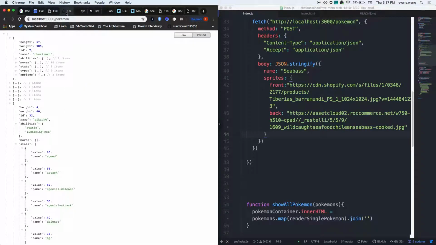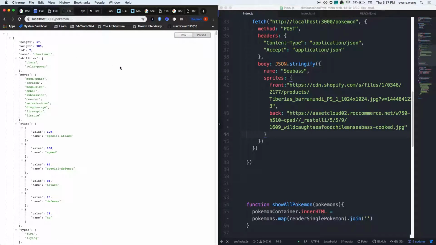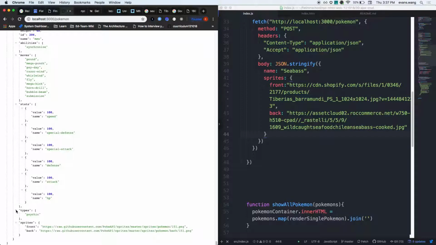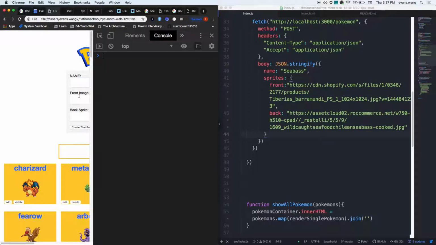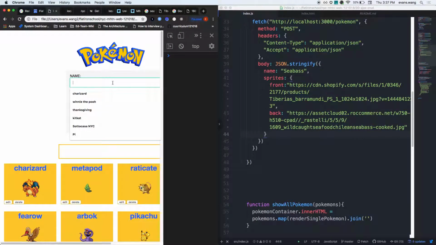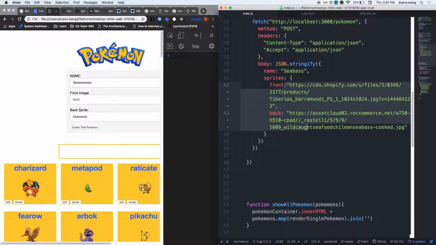Let's do that. Let's take a look at, remember, these are all the Pokemon, and I should be able to see after I submitted a new Pokemon at the bottom here, right? Let's take a look. If I were to add something like, I don't know, CB, and here's a front image, like front, and here's some back image. Why is it not important what I put in here? Because I've hard-coded it just to test it first, right? I'm not actually using the inputs.